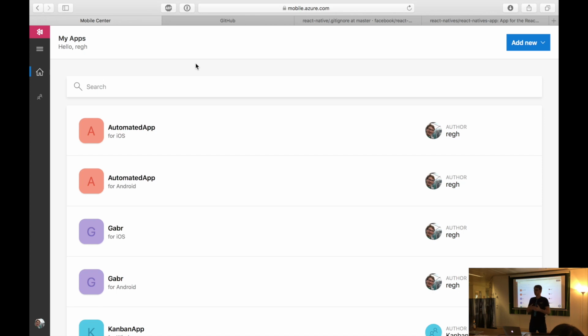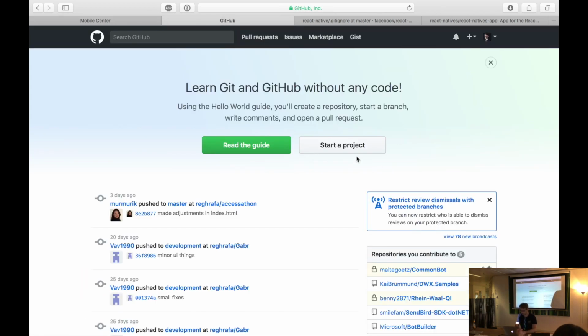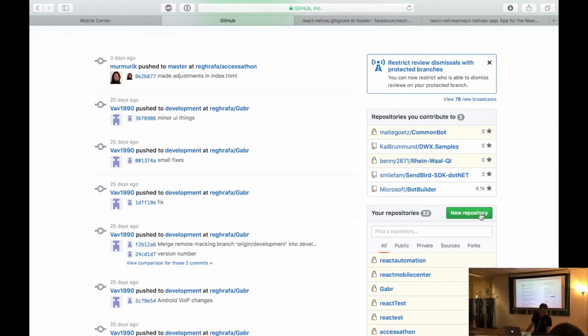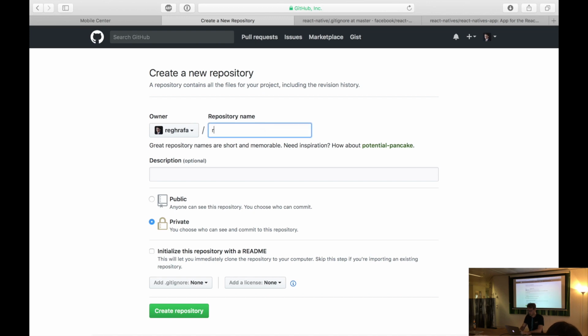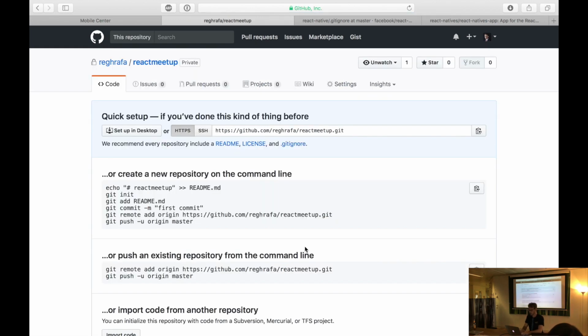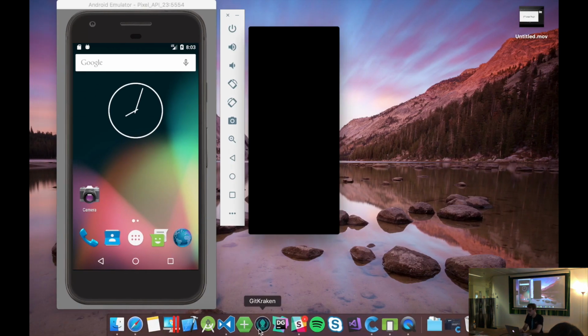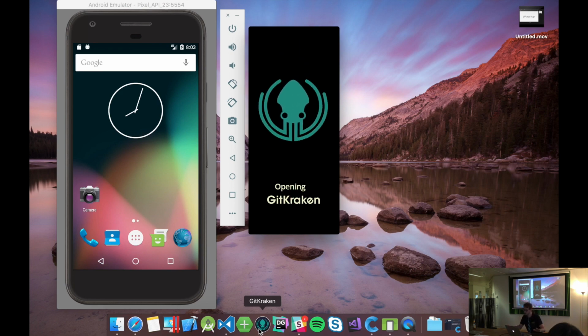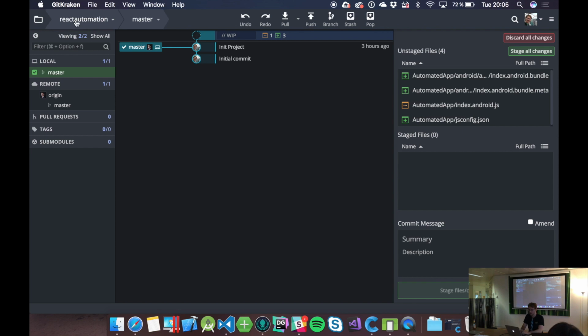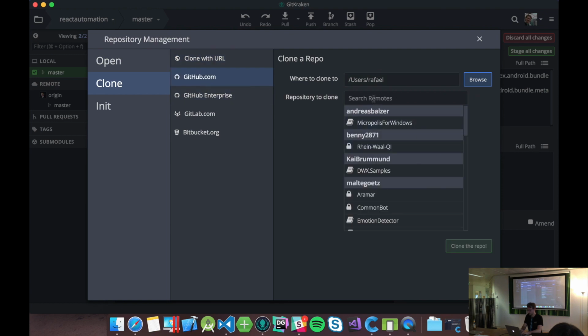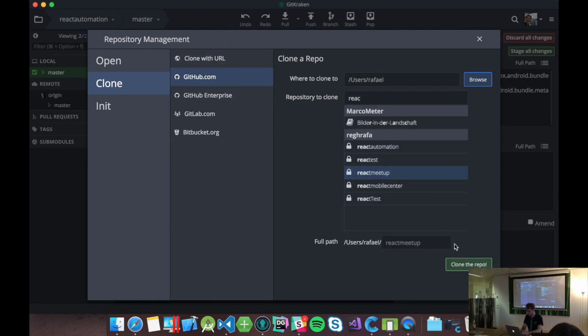In this sample, I will create a new project from scratch. I will switch over to GitHub and create a new repository, the React Meetup. I will create this repository. Now I have my repository on GitHub. I switch to my Git client, which is GitKraken, an awesome tool, and I'm super happy with it. I will clone this repository from GitHub, the React Meetup, open it, and initialize.